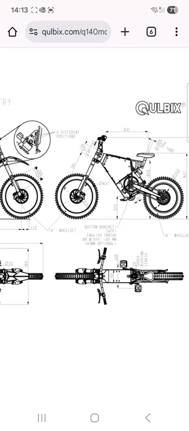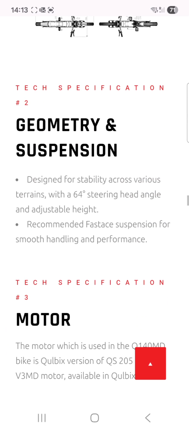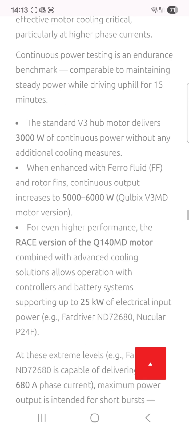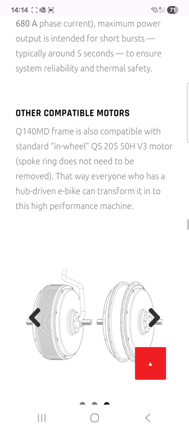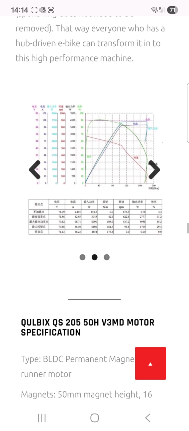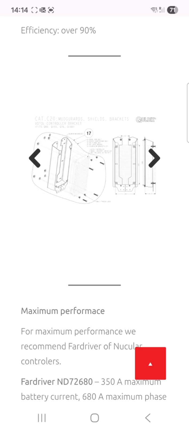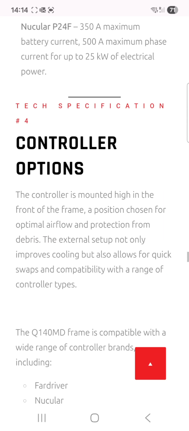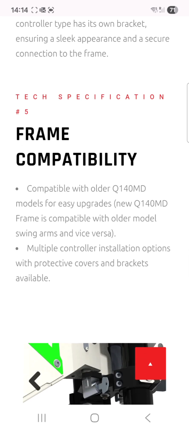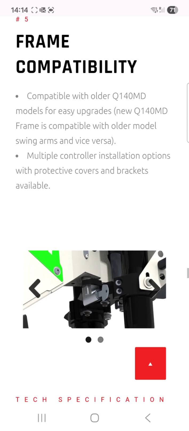You also see here you have a detailed drawing, so you can check the dimensions, the angles, and get a good idea if this ride will fit your size, or if it's compatible with your suspension, maybe if you plan to build it yourself. Also about the motor, some measurements and also information about the performance and what kind of controls you can mount on this frame. There are different options. Basically you can mount anything you want, but for the main controllers which are suitable for this frame, we have the brackets ready.